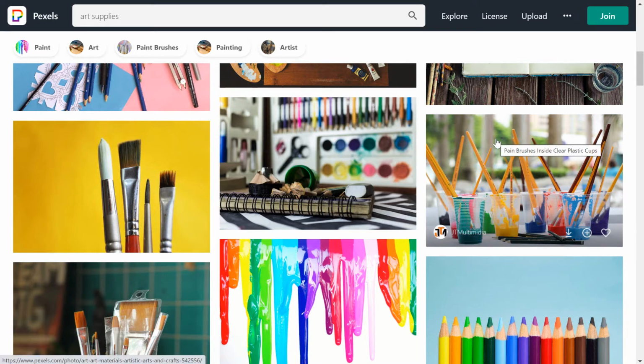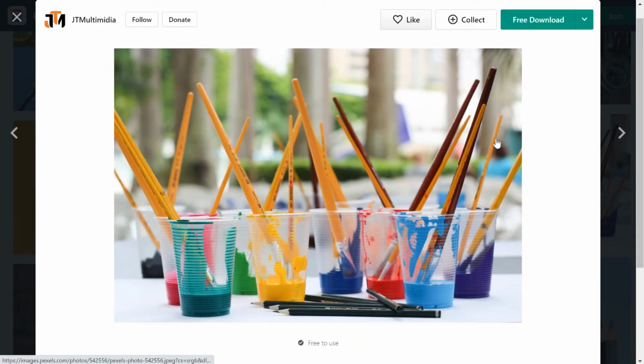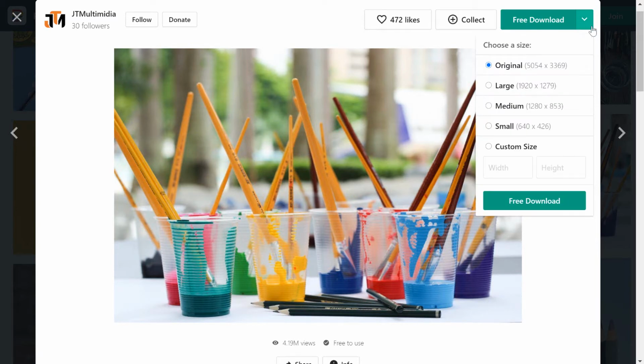Instead, I'm going to click on the image and I'm going to go to where it says free download. And if I click on the drop down menu next to free download, I can select different sizes that I want the image to be.